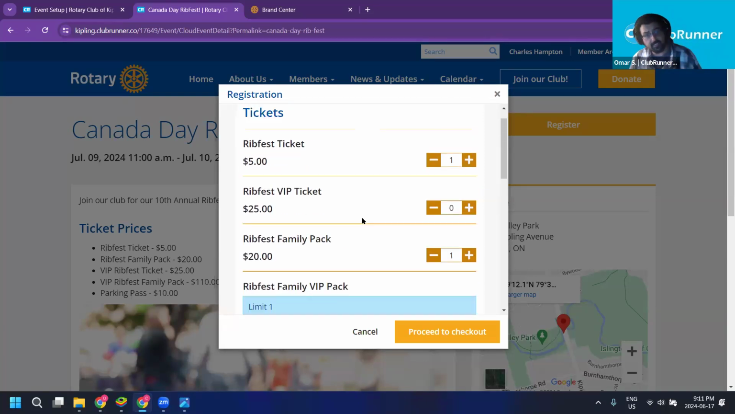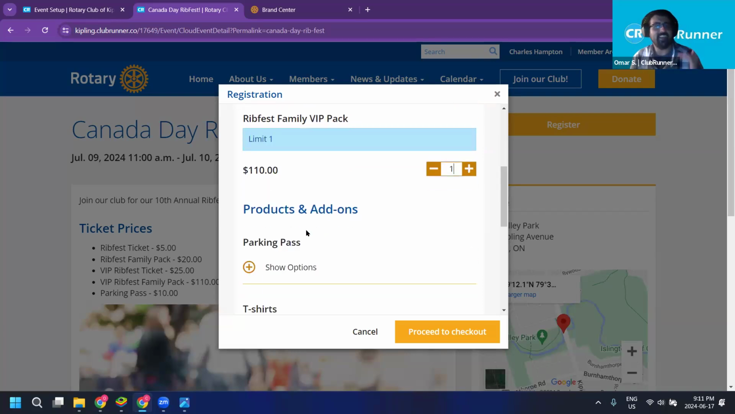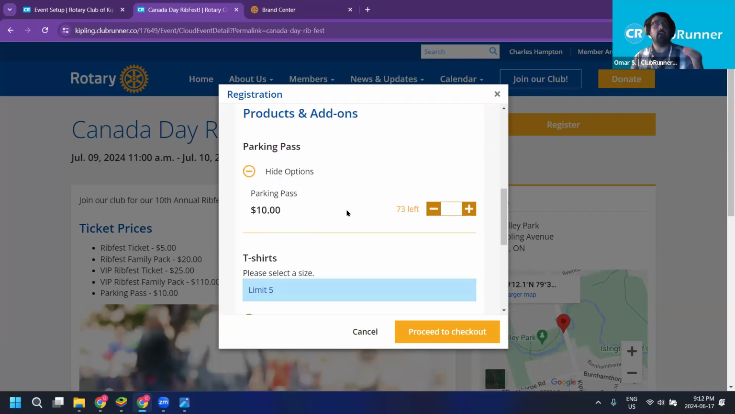So we've got the tickets at the top, and I can select multiples. You can make it so that somebody can only purchase one, or you can have a total quantity of just 100, for example. Next is products and add-ons. So if you guys are selling t-shirts or hats or other items like water bottles, you can enter those as a product or add-on, completely optional, and then set a limit to them, the amount of quantity you have. So if you have 100 water bottles, you can make a water bottle product, set it to 100 quantity, give it a price, and then your registrants can choose any number of that.